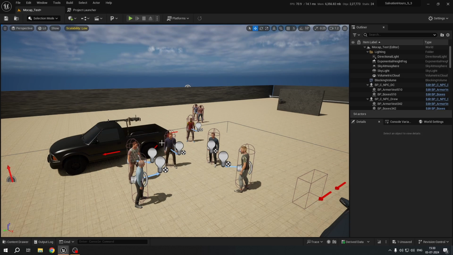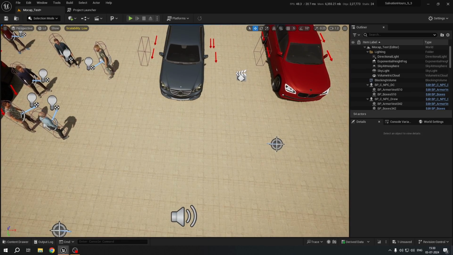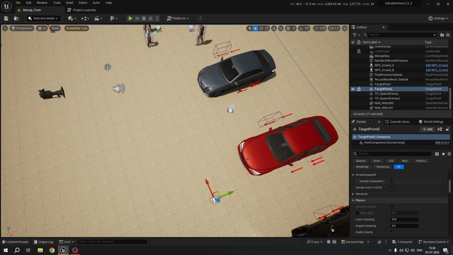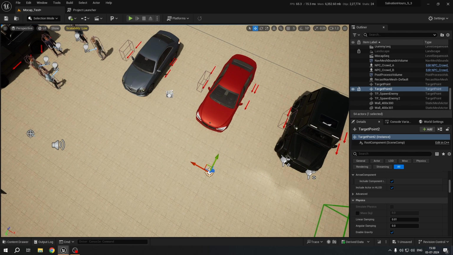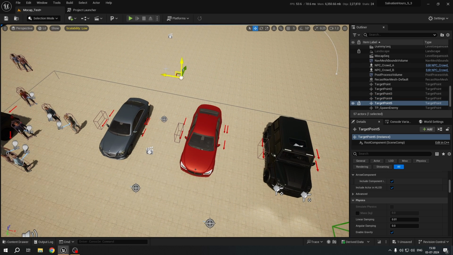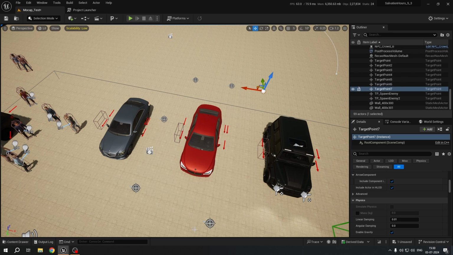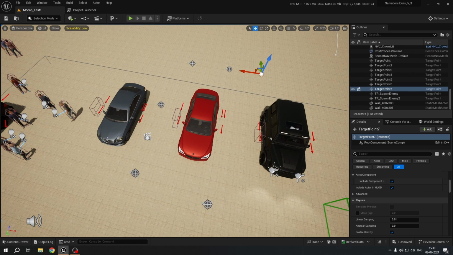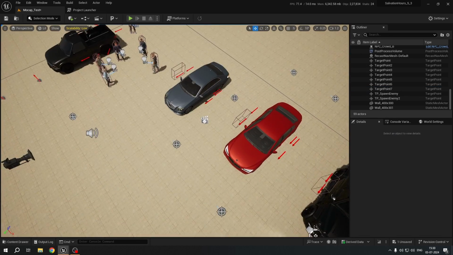The downside is that you need to have multiple target points to navigate the character. Let's say the one target point was here and you want him to come to this thing. So you'll have to make one here, and if you wanted to turn, you'll have to make one more, and then one more, and then one more. Only then will the path go around this red car. So that is the only downside with my system.